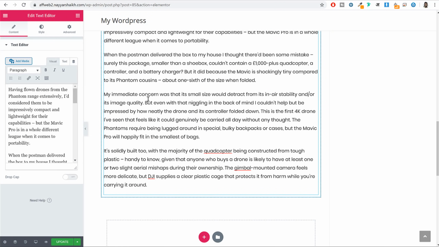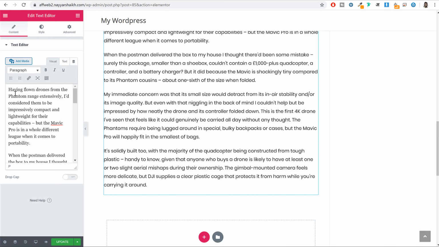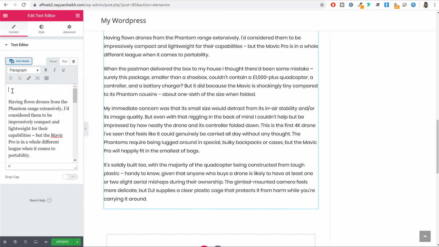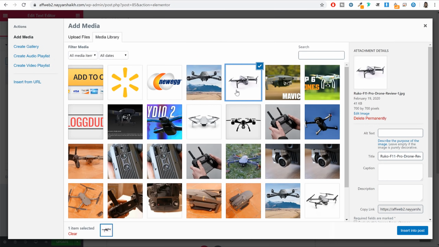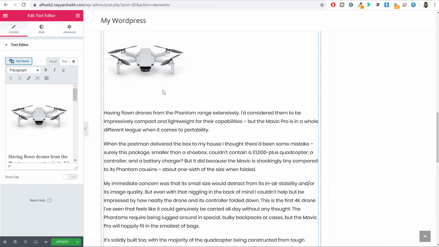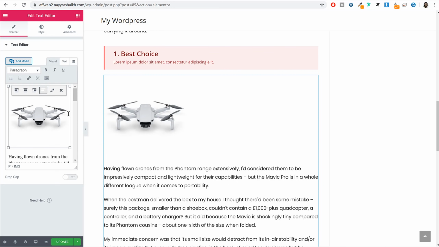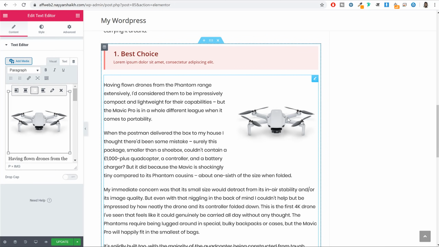When you want to add an image like this inside this text, you simply go at the top, press enter to come to the next line, go at the top, click on add media, and add any image. For example, if you want to add this image, select it and click on insert into post. Right now it is looking like this because the image is at top and the text is at the bottom. I want to make this image float rightwards, so I'll select this option, align right. Now as you can see, this is how it will look.